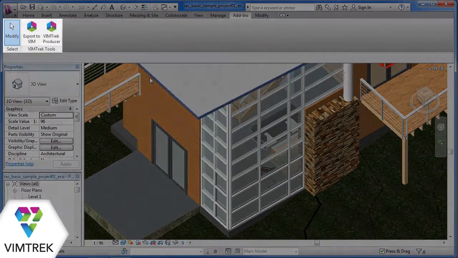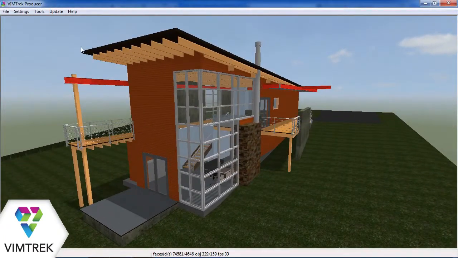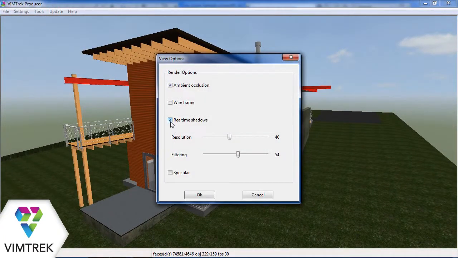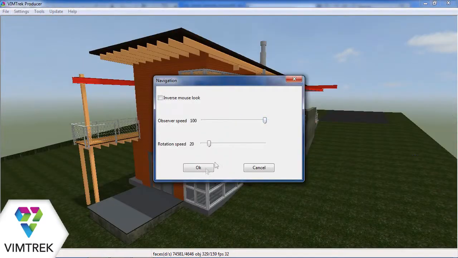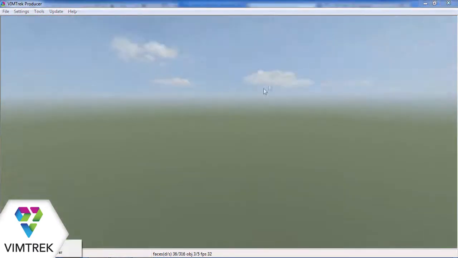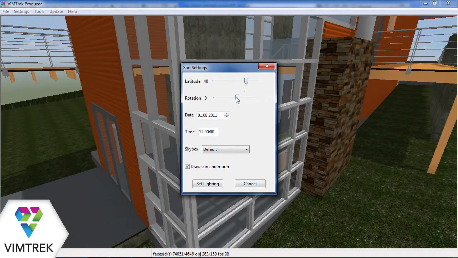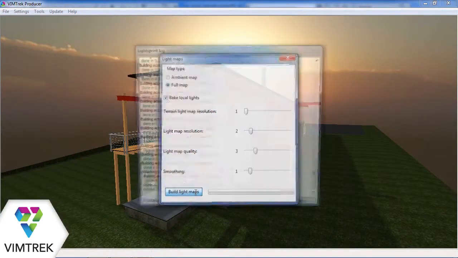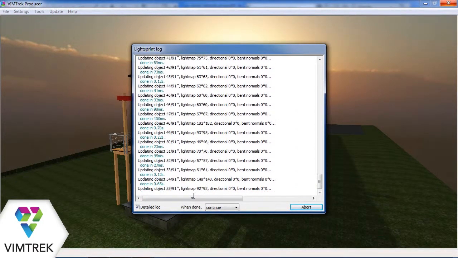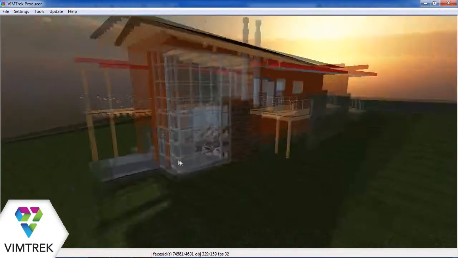Now let's click the second icon, VIMTrek Producer. This is a module where you can change lots of presentation settings. For example, View Options allows you to manage the scene appearance on your screen. Navigation Options allows you to select the different parameters of player movement. Tools section contains great things like Sun Settings, allowing you to set the position of the sun in the sky and to change the sky color. Light Map allows you to make light maps for the scene and to set their quality level. Mesh Options allows you to process the geometric data of the scene.